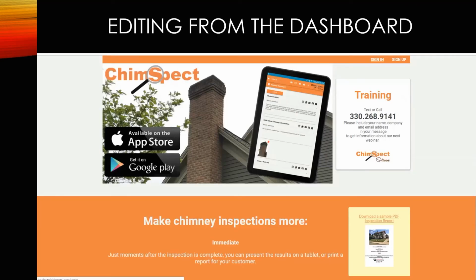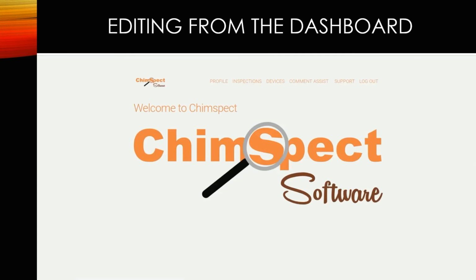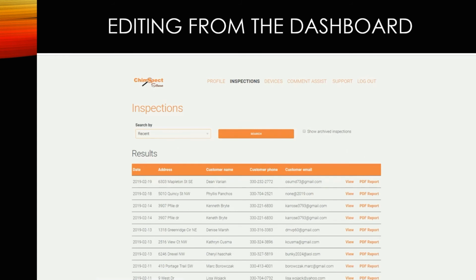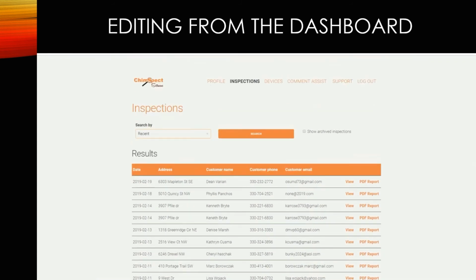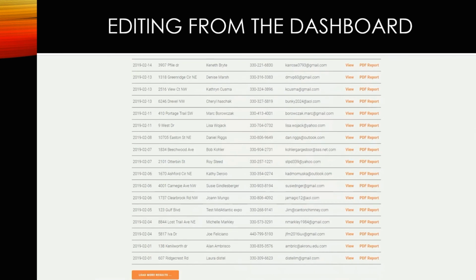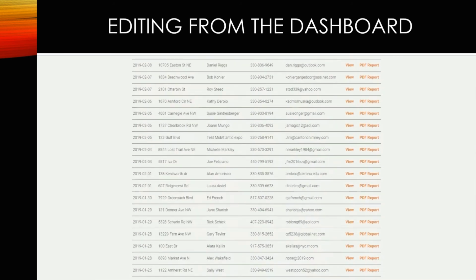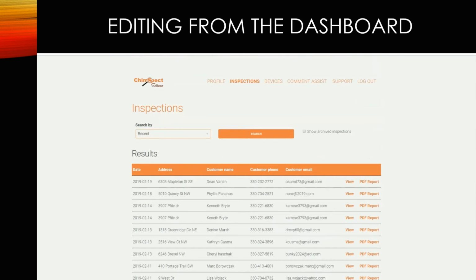Dashboard. Go to chimspect.com and sign in. Go to the tab that says Inspections, and you will notice that we have 20 inspections in this list because we are sorting by recent. If you don't see what you're looking for, you can click Load More Results, which adds 20 more to your results, or you can search by address, name, phone number, or email.